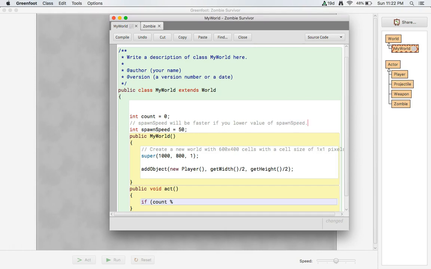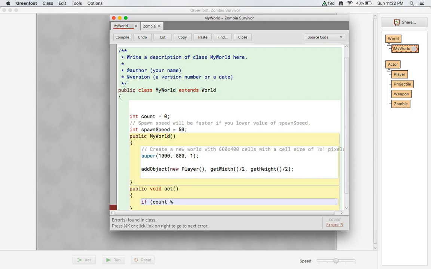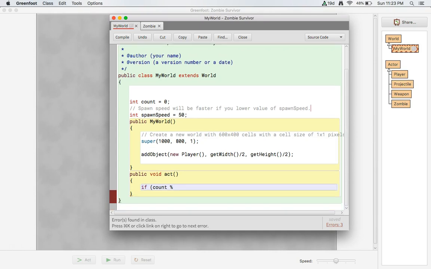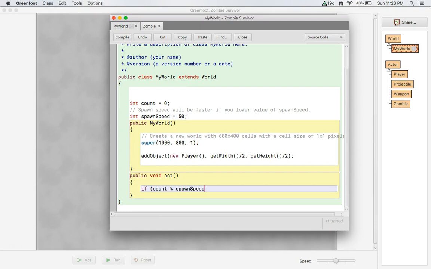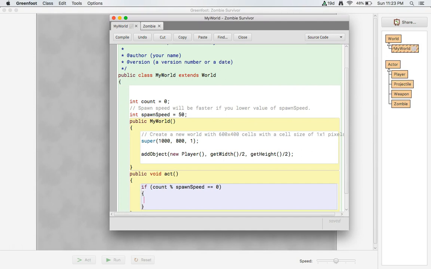And let's make sure that this doesn't look like the variable. So spawn speed, literally the speed at which they spawn, will be faster if you lower the value of the variable spawn speed. Okay, so we'll do spawn speed equals 0. So every 50 counts, we're going to essentially add in a zombie.